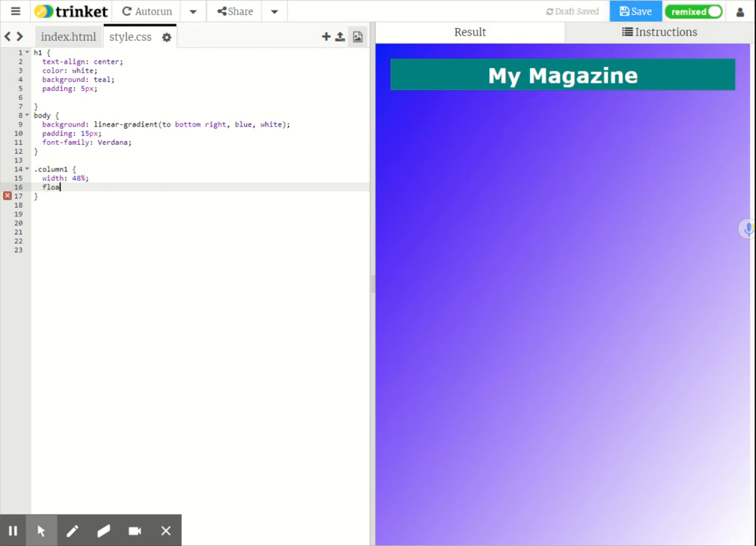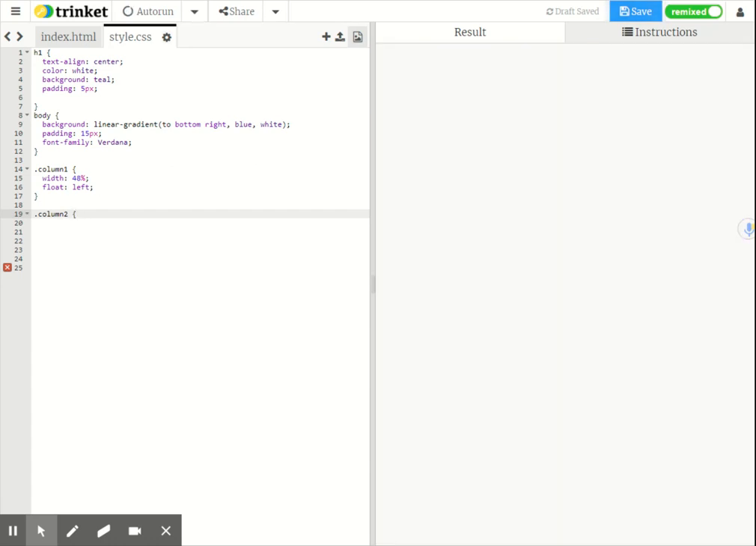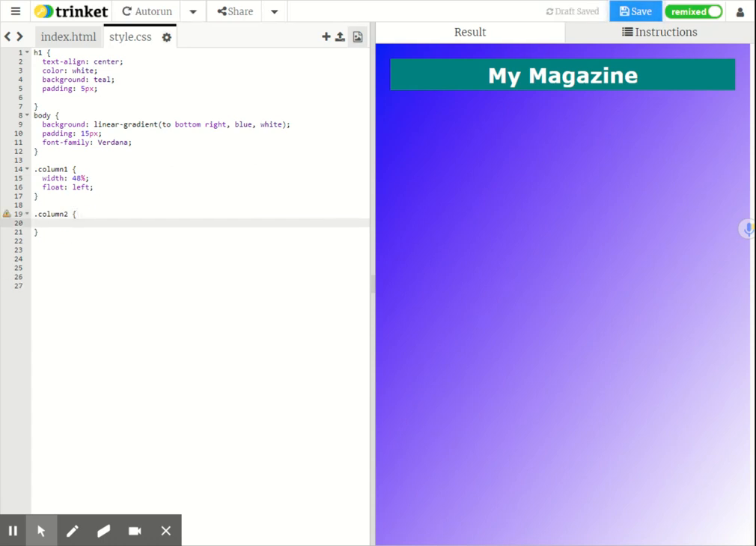Now I'm going to type in float, colon, space, left. This means my column will go on the left side, my column 1. After that bracket, on line 17, I'm going to hit enter twice. I'm going to do basically the same code in CSS that I just did for column 1, but I'm going to make it for column 2. Space, bracket, enter. And it automatically indents, which means anything under that code is going to go for column 2 now.